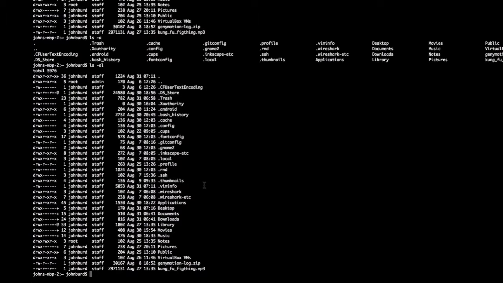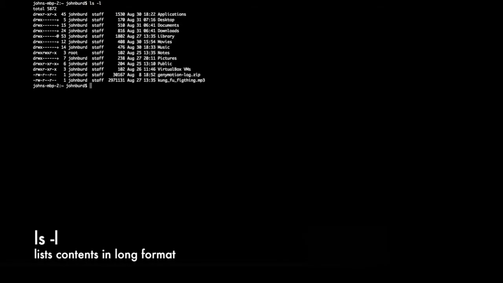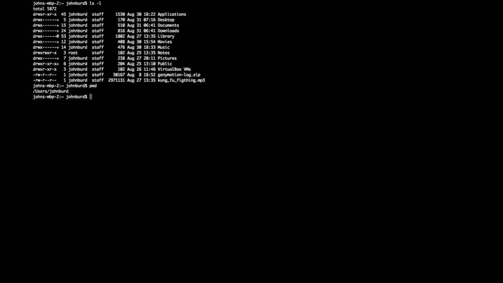But let's clear that. You can either type in clear, or you can hit Control L on your keyboard. And then Control W deletes a word backwards. And so ls -l. So we are in the user/your username folder, or directory.